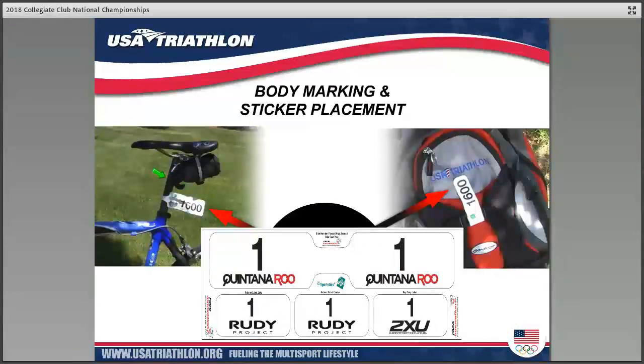Looking at the screen, the left side shows how that seat post bike number sticker should be adhered. Again, we will not have a bag check sticker, so feel free to use this as you wish. This can be given to a spectator, family member, or anyone supporting you at the race.